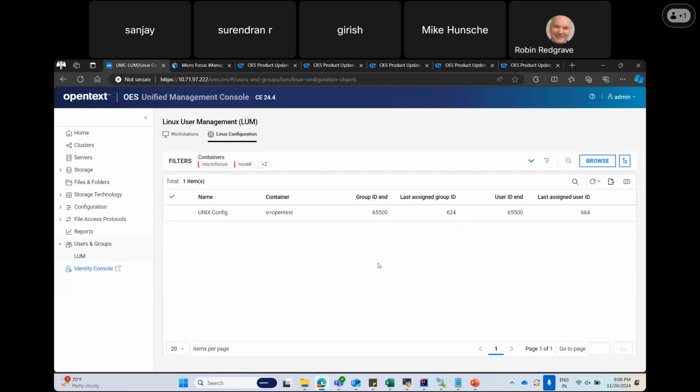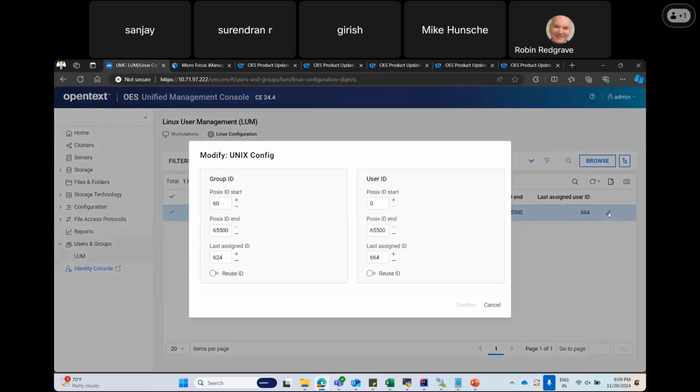So this tab actually lists all the Linux configurations and also the parameters the Unix configuration has. For example, like group end ID, last assigned group ID, user end ID, and last assigned user ID. So if you want to modify these parameters, you will have a modify button here. So you can click that. Then you can see all the parameters, like POSIX start ID, POSIX end ID, last assigned ID for both group ID and users.